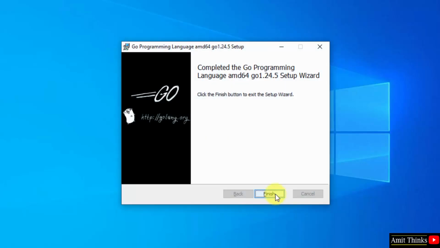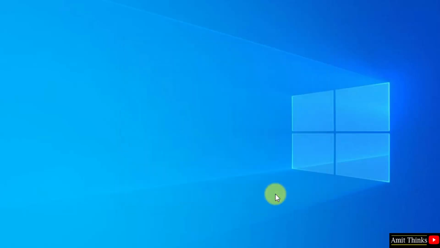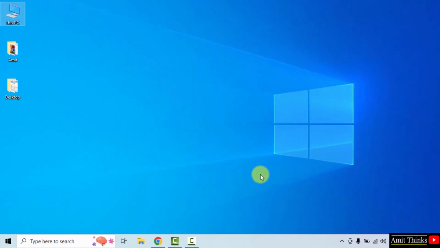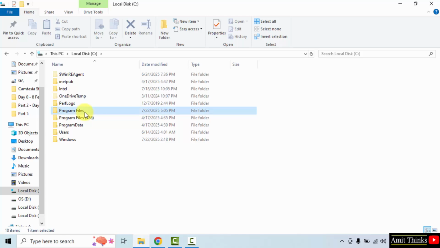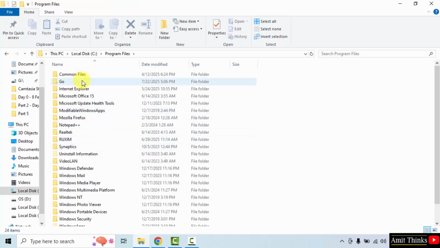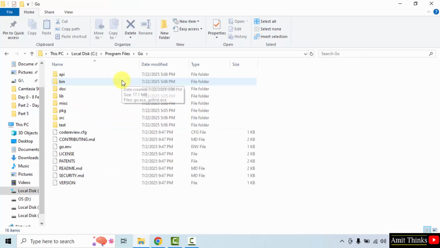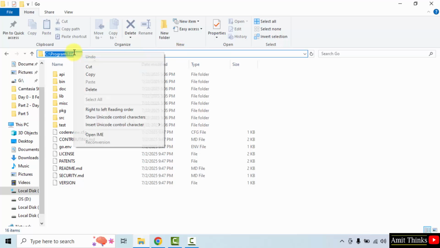Guys, we have installed Go successfully. Click finish. Now let us go to the location. We installed Go in C, program files, and here is the path. Double click, copy this path.